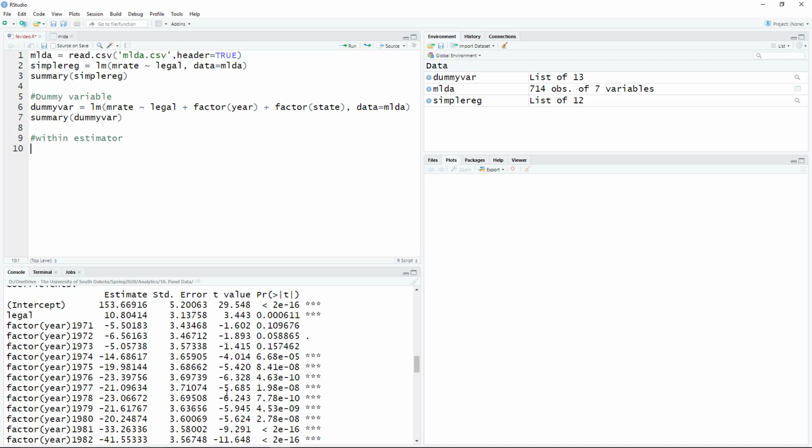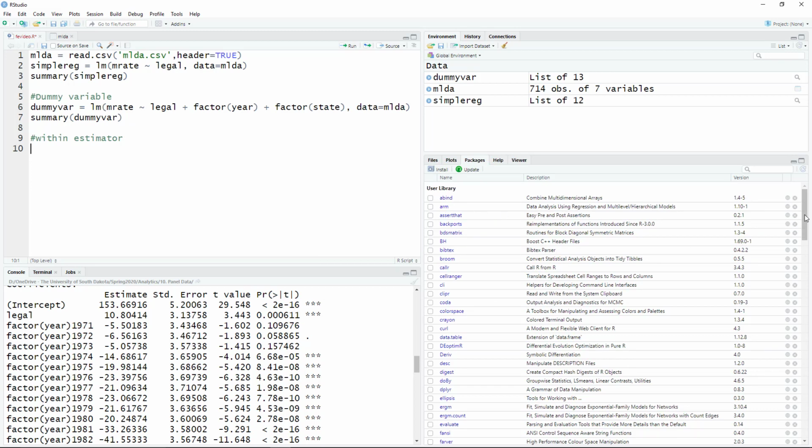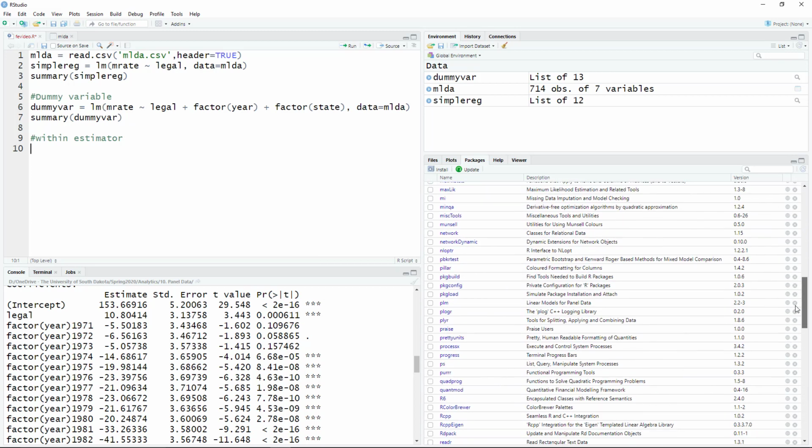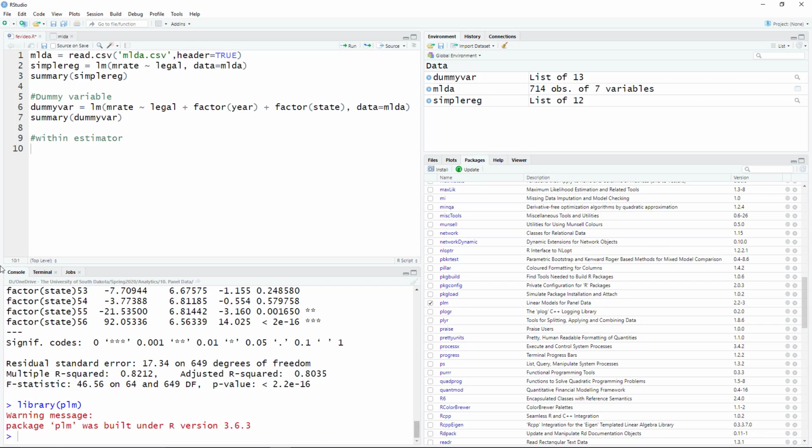To run the within estimator in R, we need to use a new function called PLM, and PLM comes from the PLM package. So in RStudio, you can always install packages by going to install and typing in the name of the package. So you'd put PLM here and click install. I've already done that, so I'm going to go ahead and enable the package. So you're going to go down and find PLM. Once you've installed it, check this box. Now we are ready to go.